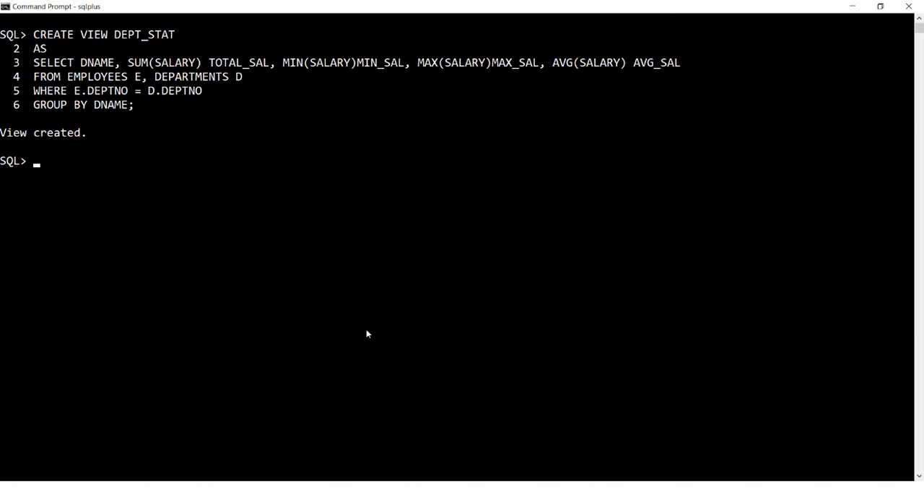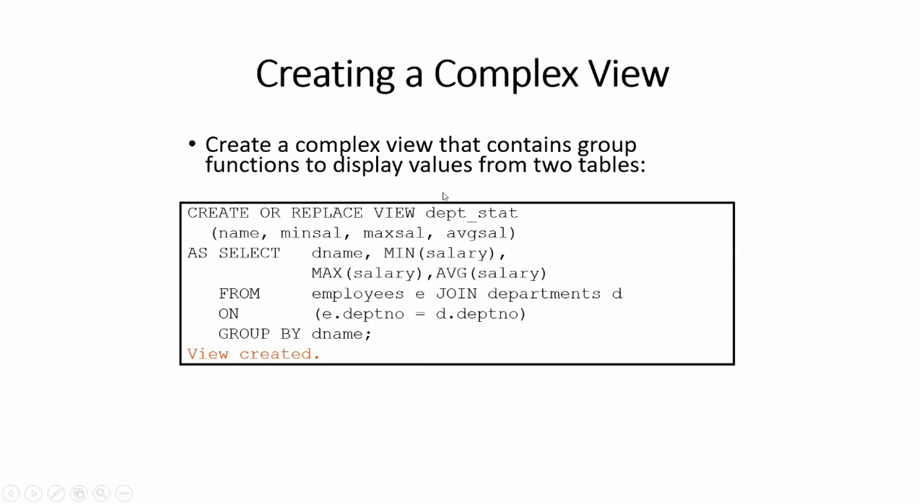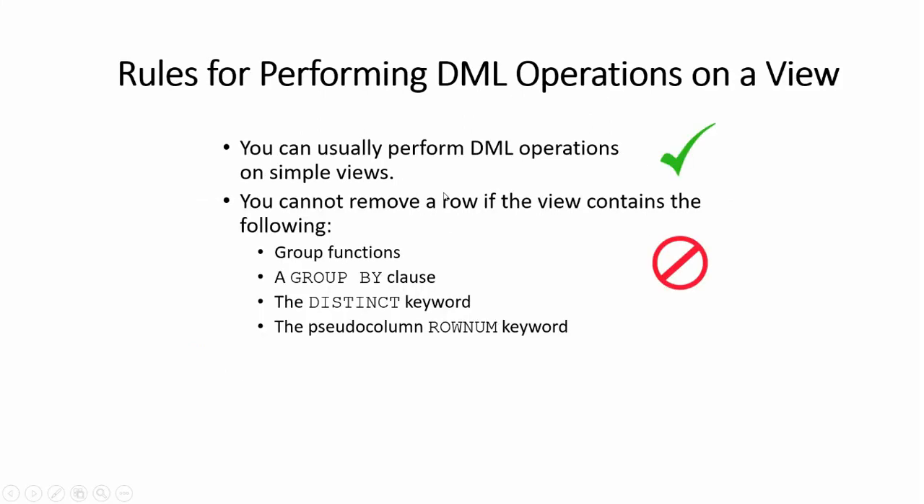This view is department statistics. It will contain the statistics of sum of the salary, minimum salary, maximum salary, and average salary for each department. So whenever you write select star from department stats, you will get the values for accounting, research, and sales: in each department the total, minimum, maximum, and average salary. And you can say that this view is a complex view. So we can create a complex view like this.